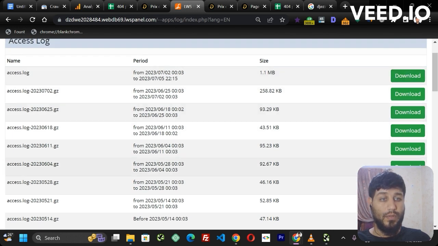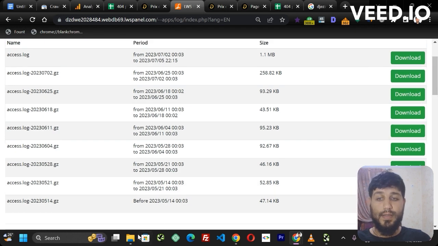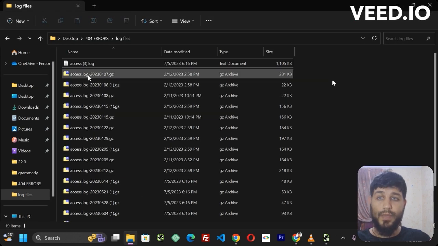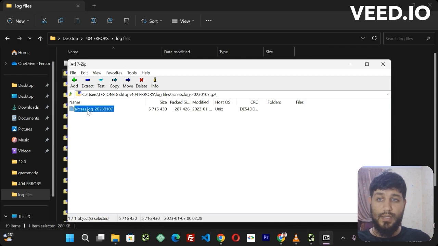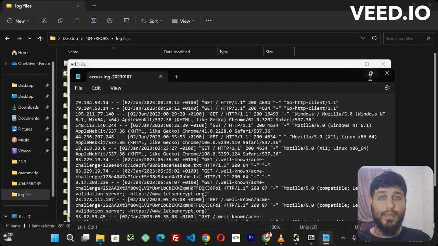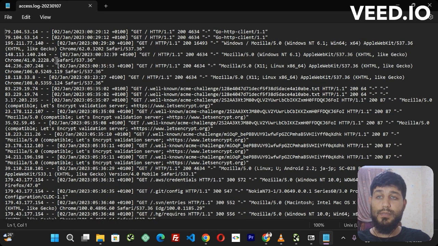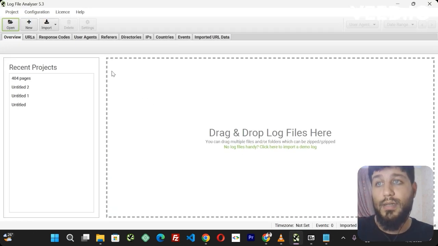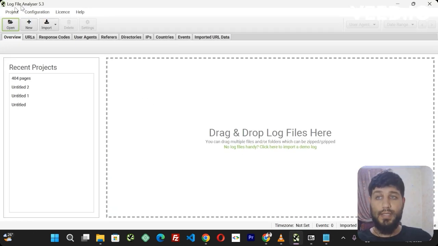So you should download all of them. I've already done this, and here they are. We're going to take a look at what the access log file looks like. Okay, Notepad, and here it is. It looks messy, so in order to filter all of the information contained here, we must use a log file analyzer like the Screaming Frog log file analyzer.